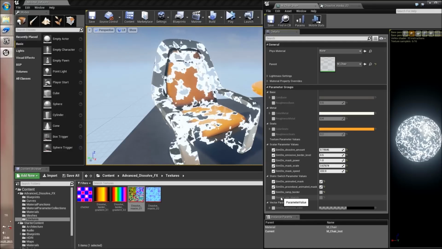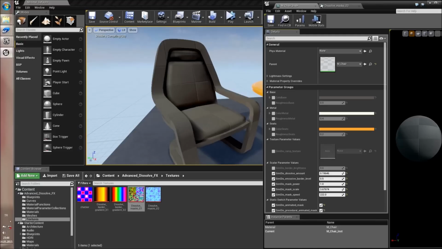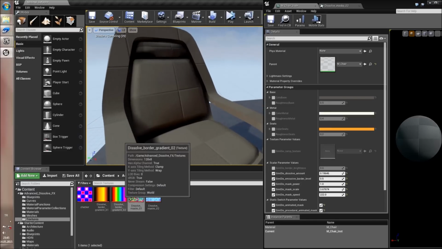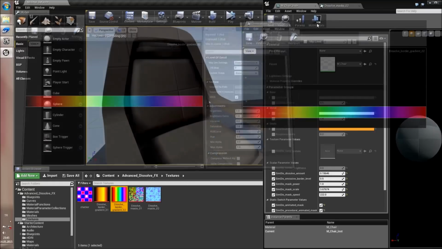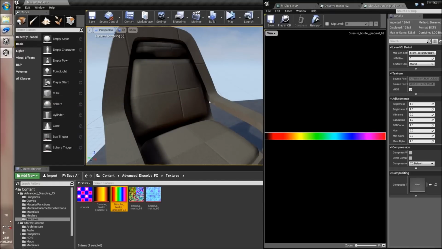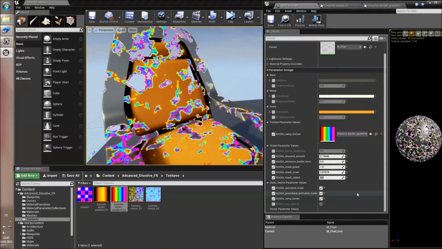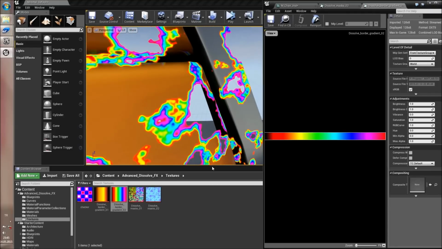Okay, and we also have a ramp border option here, which will apply a border gradient to the emissive parts of the material. And that texture is here, and let me just stop the animation. As you can see, we have the border texture here applied to the material, red, yellow, green, etc.